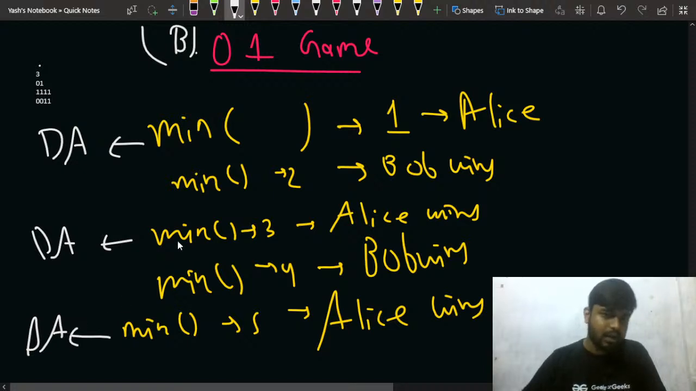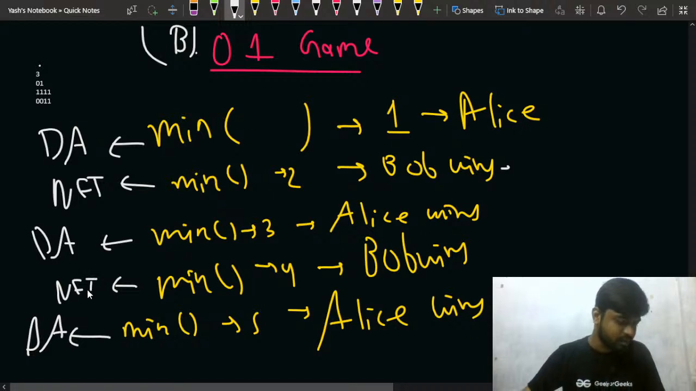And if it's even, then you will print what? NET, something like this. That is no, right? Everyone agrees to this.